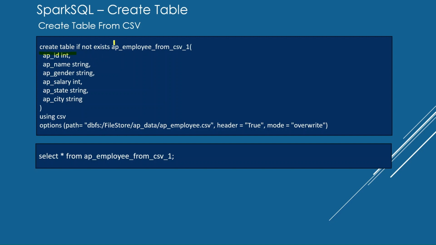Here, I am just creating a table with the help of a create table command, and the name of the table is this one, and I am defining 6 columns and their data types. How will the table data be populated? It will be populated with the help of this CSV file. And how am I going to create this table? By using the CSV. That means the table I am going to create is based on the CSV file, and the CSV file is stored here.